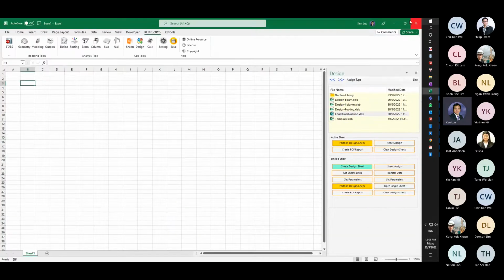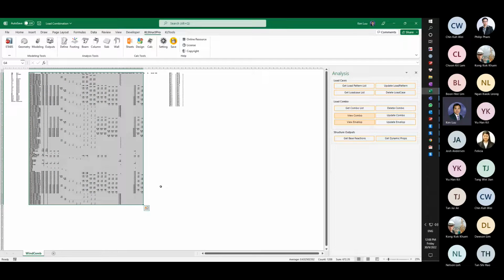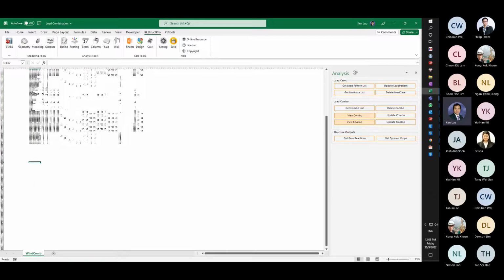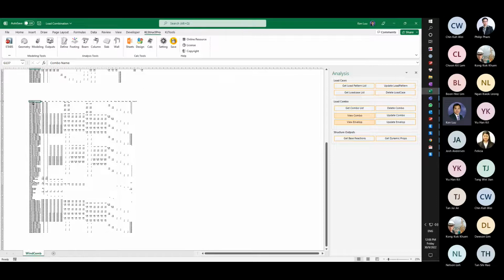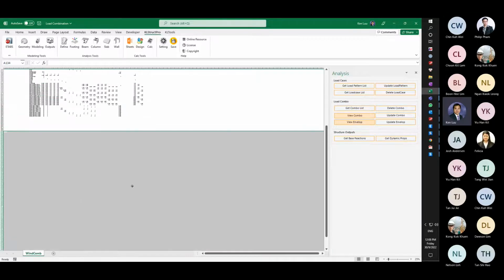After you finish that step, you need to double check whether the combos have been input into your program correctly by clicking view combo. It will replot the combo list, the load cases and the coefficients for you again. So now you have made sure that the combos are input correctly, and you delete this.